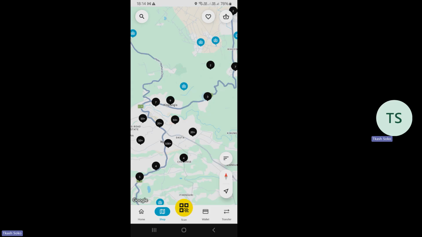So, for example, tuseme I want to buy from a shop. There is a shop that is a friend of mine. Inaitwa CS Dress. How can I order from that shop? Ukiangalia pale juu, you have two options of doing it. Pale juu, uko na search button on your top left. There is a search button.